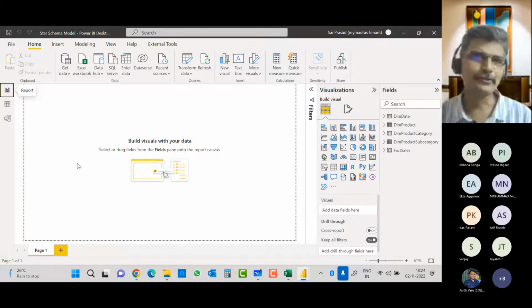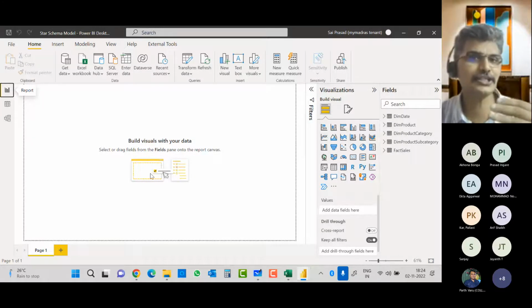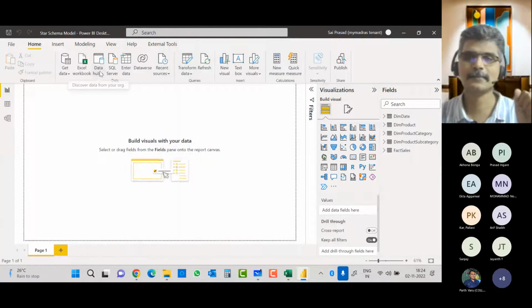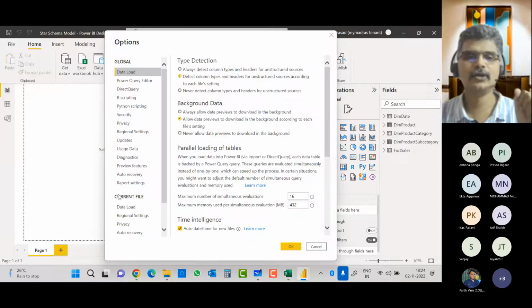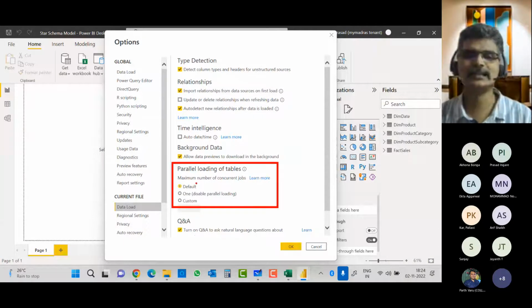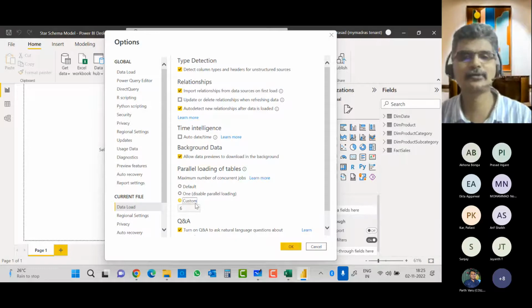So here is a quick tip for you. If you're curious how you can increase the number of tables that can be refreshed in parallel when you refresh within your Power BI desktop or Power BI service, you can go to file, options and settings, options, then go to current file data load, and you should see the section called parallel loading of tables. The default implies that when this workspace is published in a shared capacity, the maximum number of parallel loading tables is limited to 6. Whereas when it is published to a premium capacity, you can take control of this with custom.